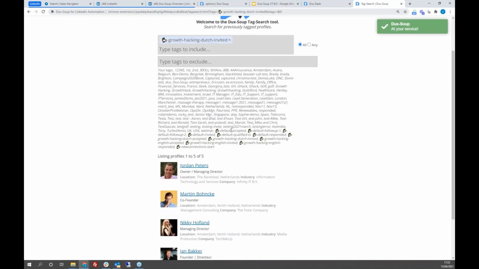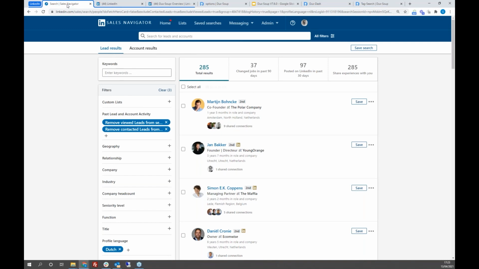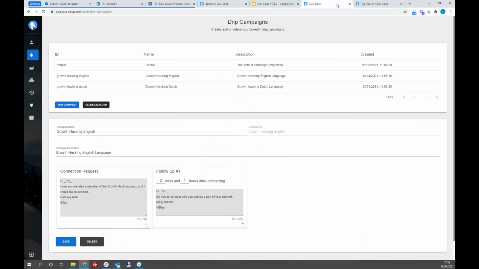So instead of using here the default setting, we're now using these campaign IDs to help you manage your processes going forward. So a scenario may be that perhaps you want to target one group of people on one day and another group of people on another day. You no longer have to withdraw all those invites, because previously you could only have one set of follow-up messages configured. Now you can have multiple sets of follow-up messages configured here under your drip campaigns.